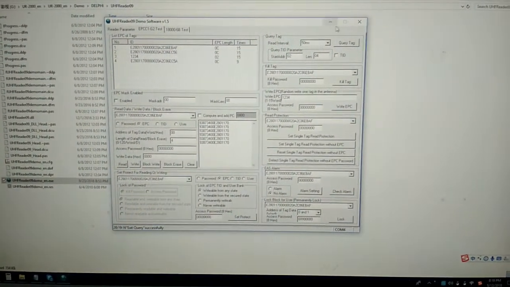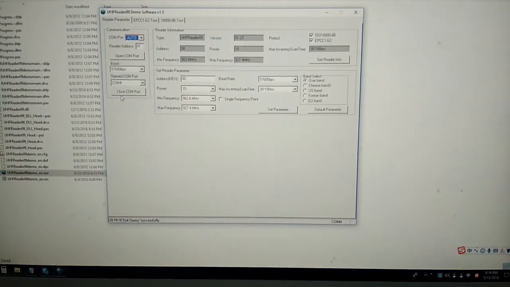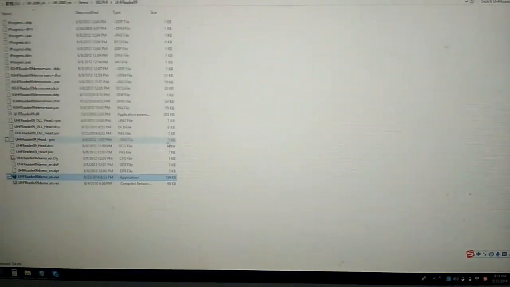When you finish, just disconnect the reader, close the COM port, then close the software. Then it's okay.